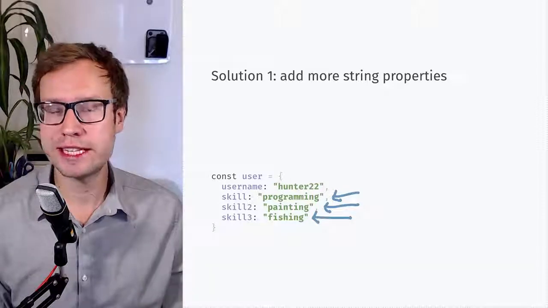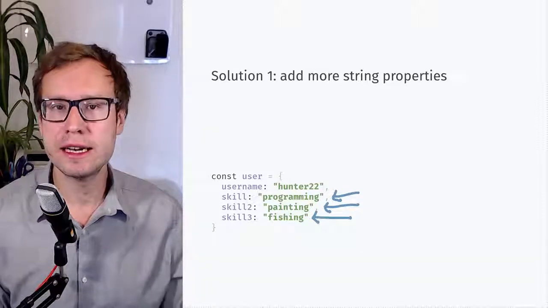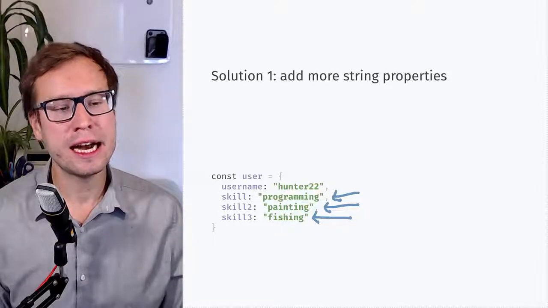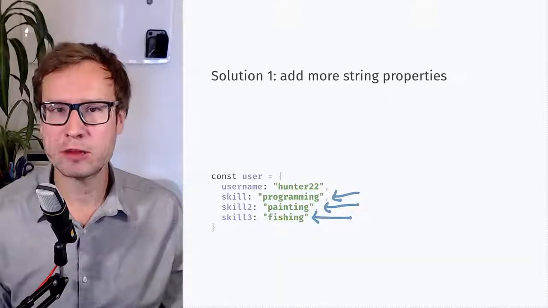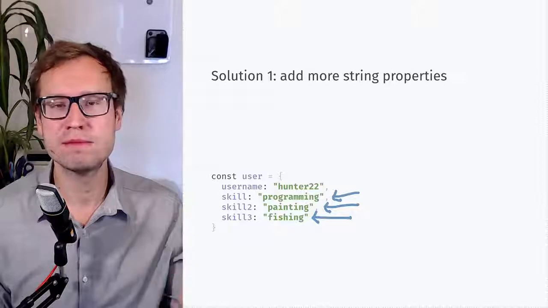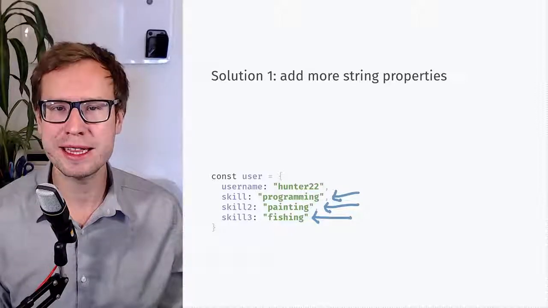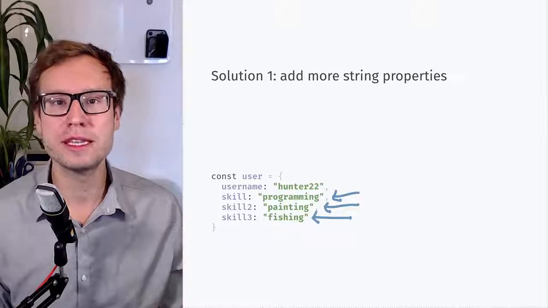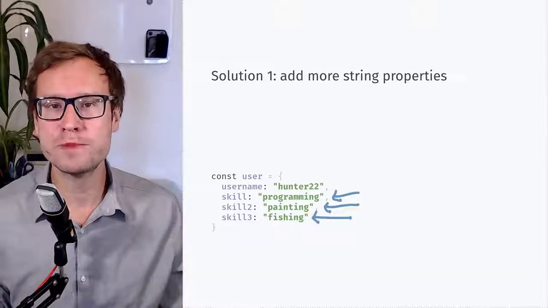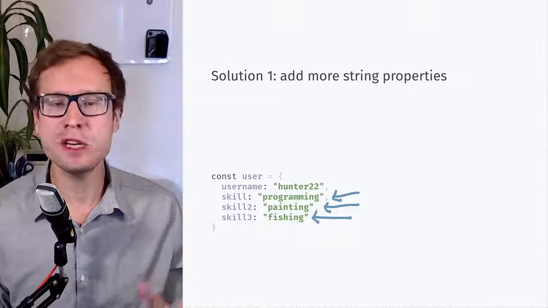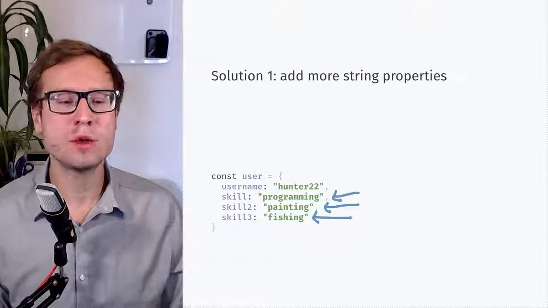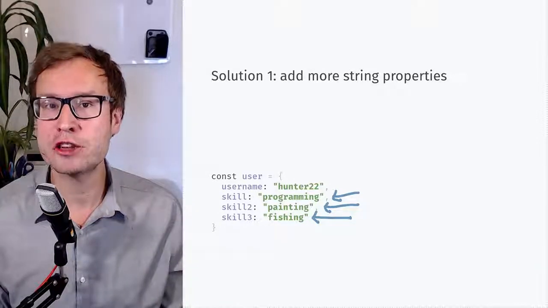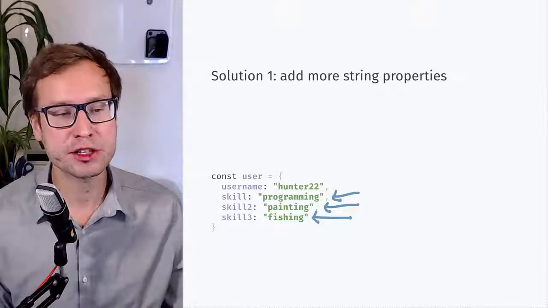Okay, so is this a valid solution? Well, it's not bad. It could work. But whenever you see this pattern where you're actually defining new properties for something that is actually a list, it's a little bit clunky to call your properties skill 2, skill 3. What if you have more skills that you want to add? What if some users have more skills and others have fewer skills? What do you do with those extra properties?